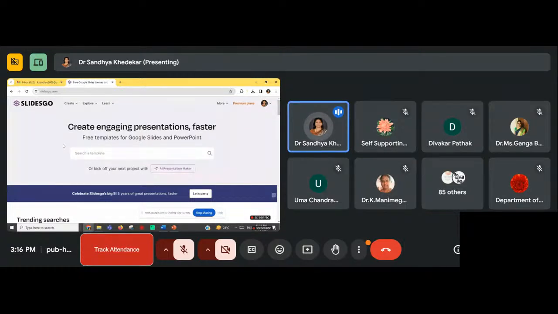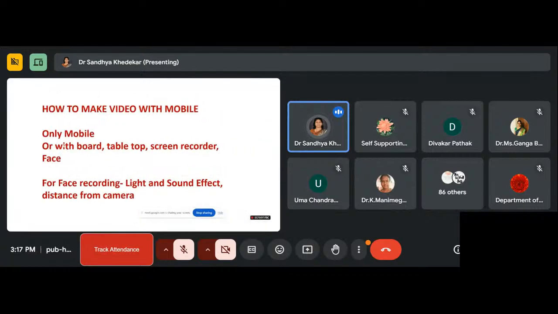Sometimes what happens, PowerPoint has some limitation that it will provide some templates which are repetitive. So if you want some new templates, artificial intelligence can provide you beautiful templates for your slides from Slides Go, and they are freely available. Freely available.